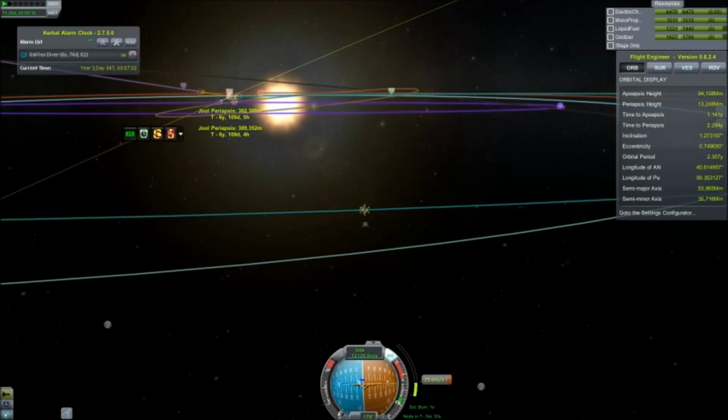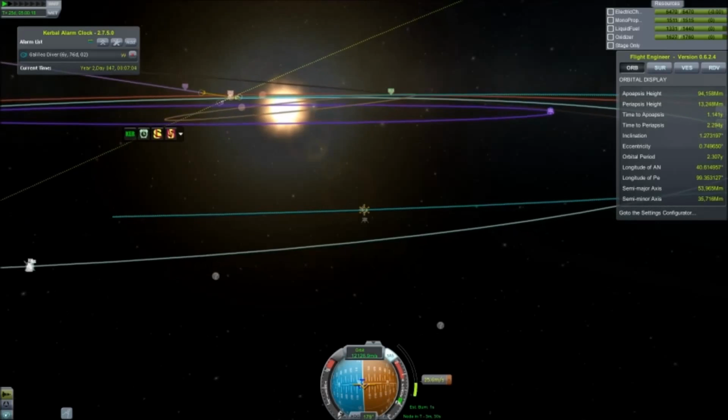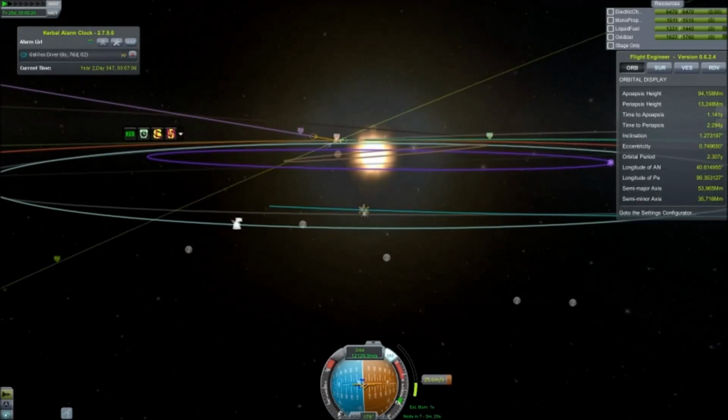So, now that the hard part is over, all we really need to do is wait until we get there, and then do an orbital procedure, a retrograde burn, when we get close to where we want to be in Jool, and then put ourselves in a stable orbit.